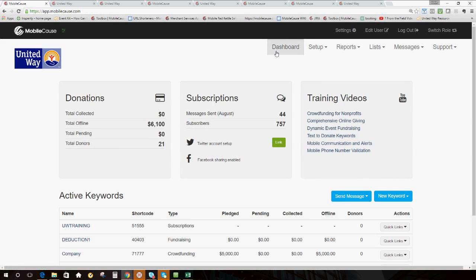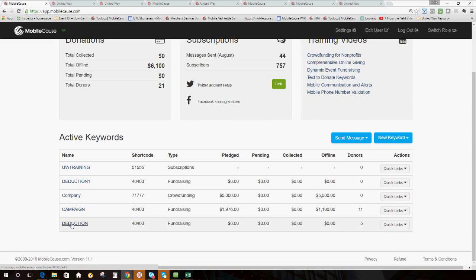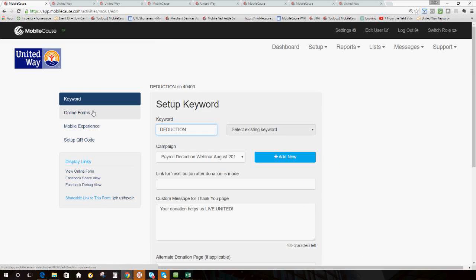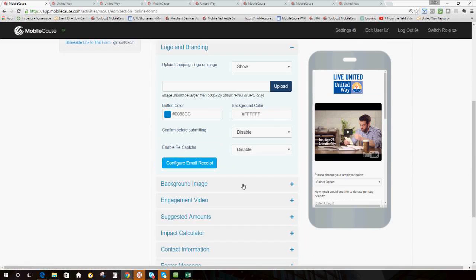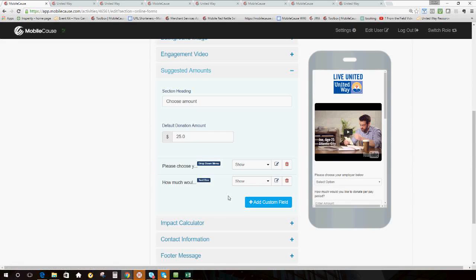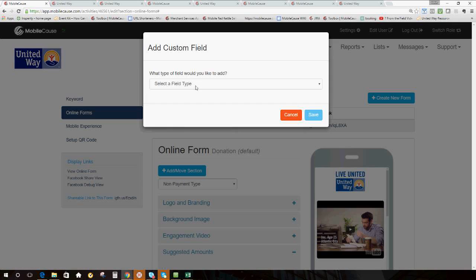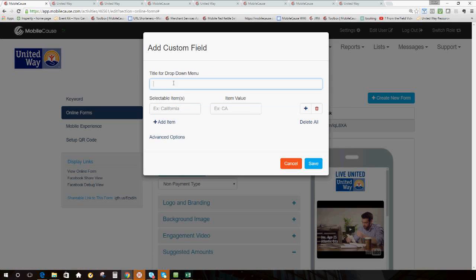So when we were creating the form earlier and we were adding all of those custom fields, let's just go in and do that right now so everybody can see it. I'll just go back into my deduction keyword and click on the online form. So I've set it up with the video and everything, but now I want to add in just another section. I'll just go to the suggested amounts, and I'll say I just have a bunch of agencies that I work with. You can add in a drop-down menu that says choose gift designation below.